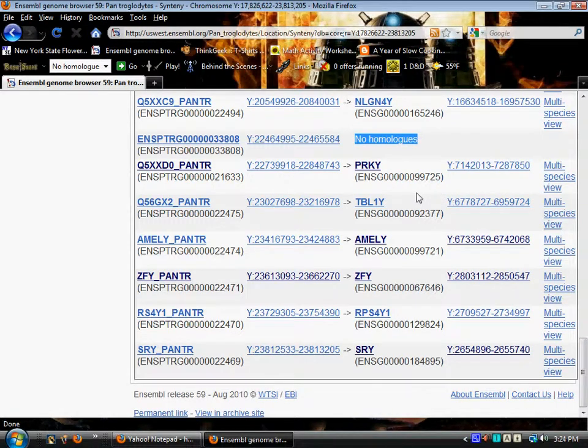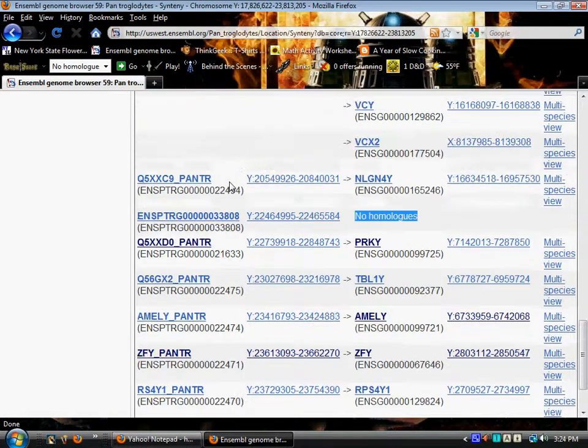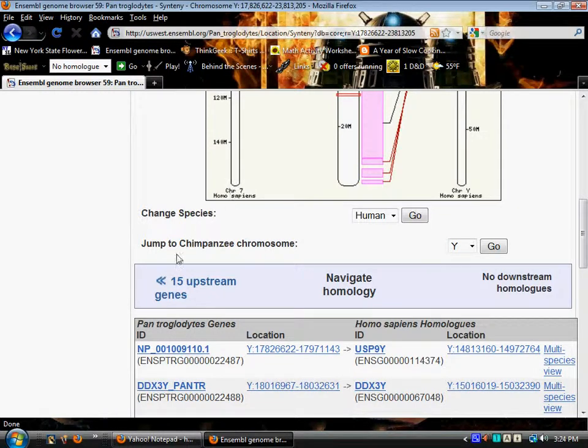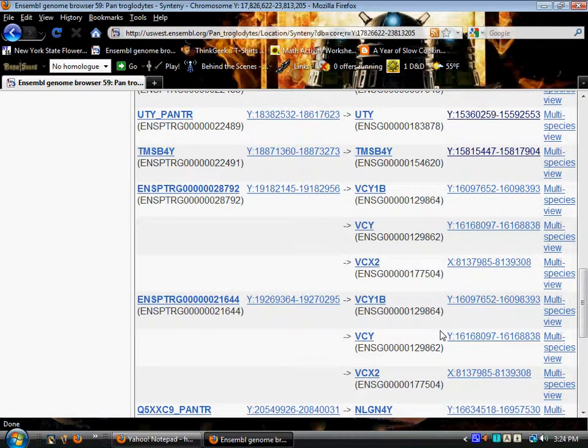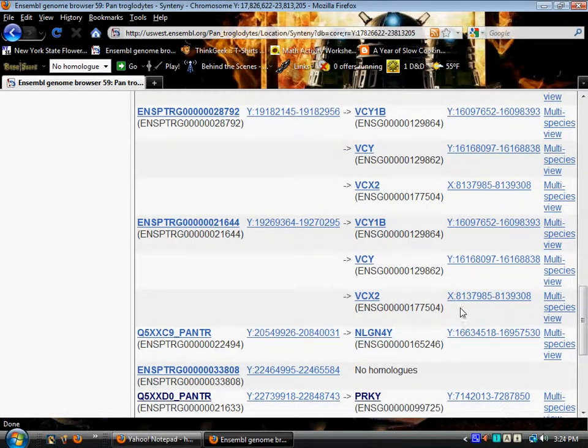So is that right? We got 20 genes now in the pan troglodytes or chimpanzee genome on the Y chromosome, which show no homologs on the human Y chromosome or elsewhere in the human genome. And you'll notice also, just be sure that we're drawing lines not just from the chimpanzee Y chromosome to the human Y chromosome, but from the chimp Y to the homologs anywhere in the human genome.